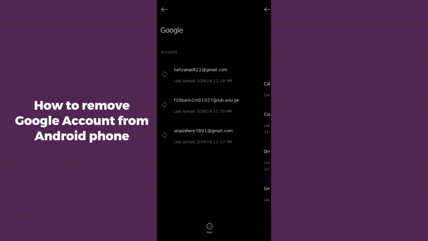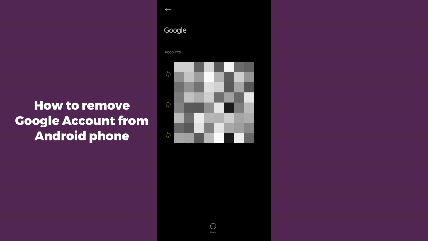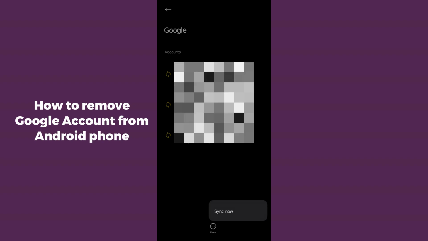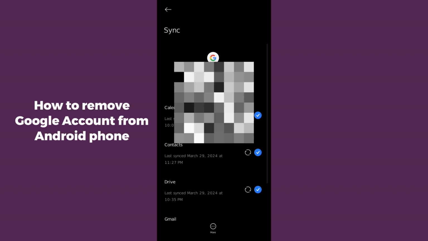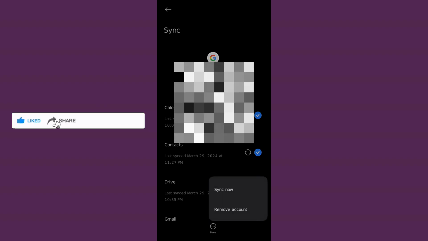Or you can go back, and here click on the 3 dots on more, and you can also check here. There might be a remove button, so you can select the remove button here, or you can tap on any specific email, click on more and select remove account.